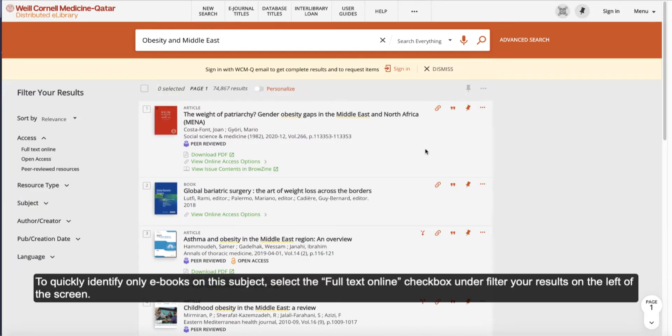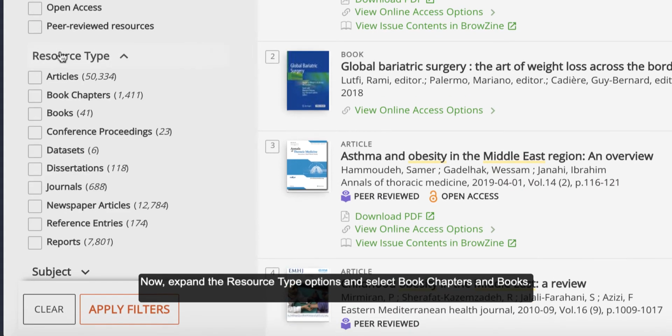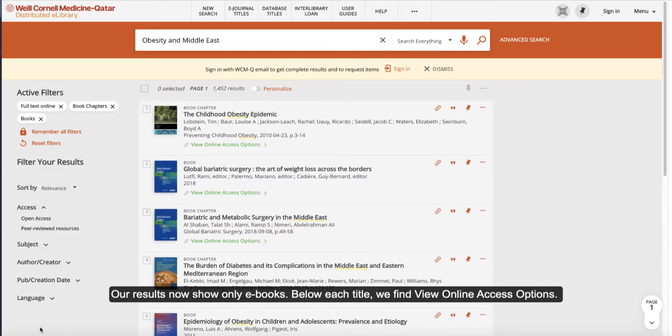To quickly identify only ebooks on this subject, select the Full Text Online checkbox under Filter Your Results on the left of the screen. Now expand the resource type options and select Book Chapters and Books. Click Apply Filters. Our results now show only ebooks.